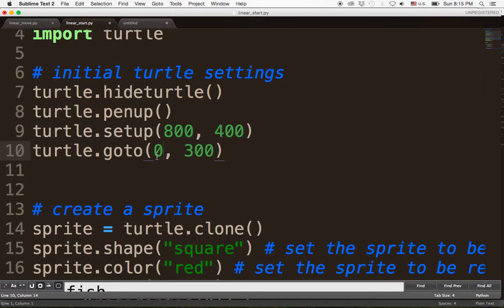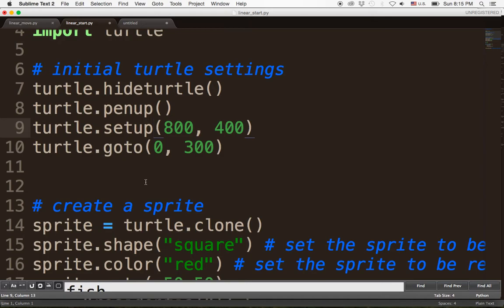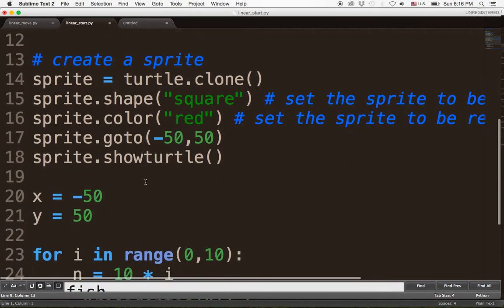To be clear, this is in x, y, which you might have seen in math class. The first item here is the x-coordinate. The second item is the y-coordinate. And all these numbers are in pixels right now. Okay, so you should have this entire thing typed right here. Please take a moment to just proofread it. turtle.hideturtle, turtle.penup, turtle.setup, turtle.goto. Those are the commands. All right, next, we're going to go ahead and create a sprite.